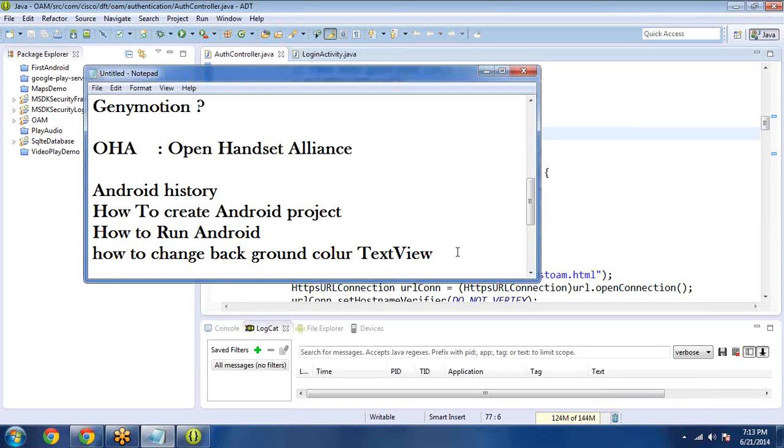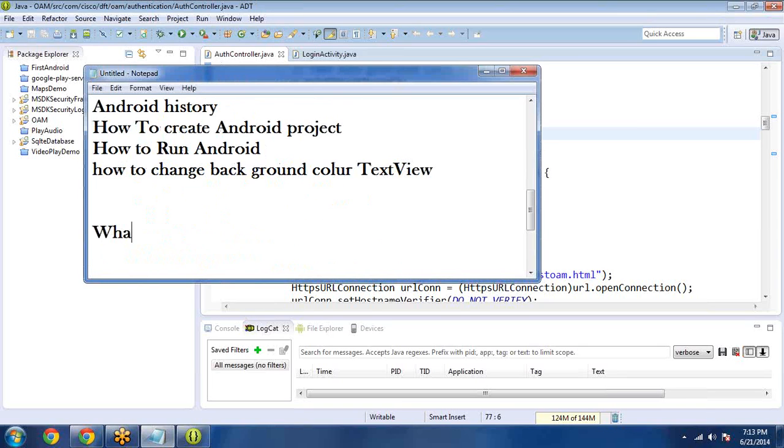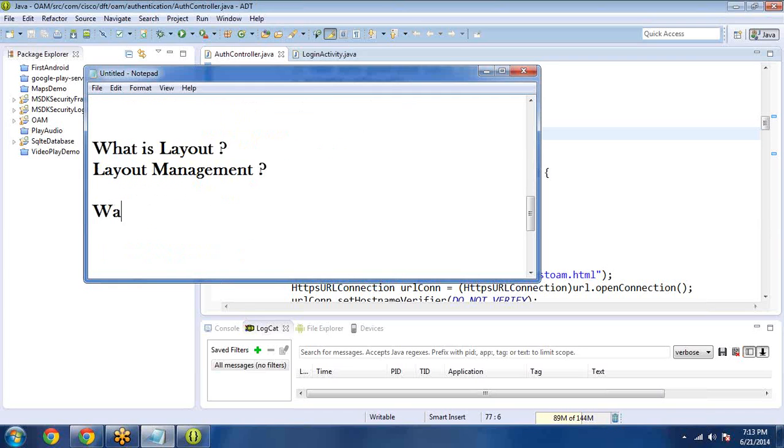Class, I'm going to explain what is layout. What is layout? At the same time, layout management. Layout, M-A-N-A-G-E-M-E-N-T, management. Today, I'm going to explain what is layout and what is layout management. At the same time, what are the different layouts we have?